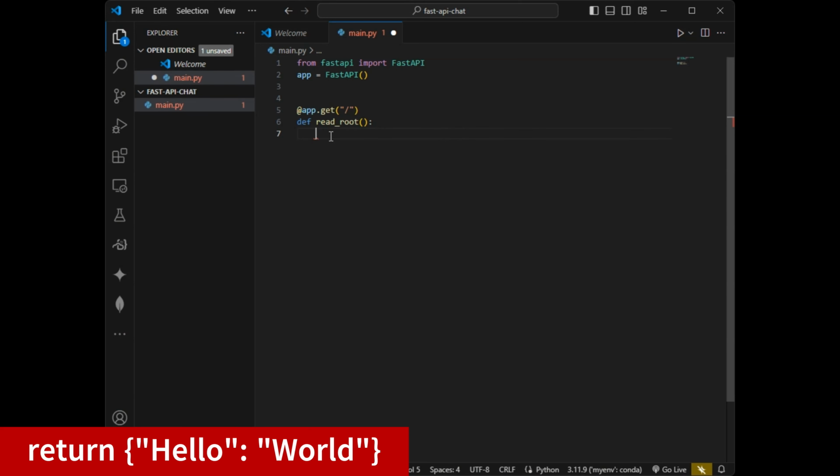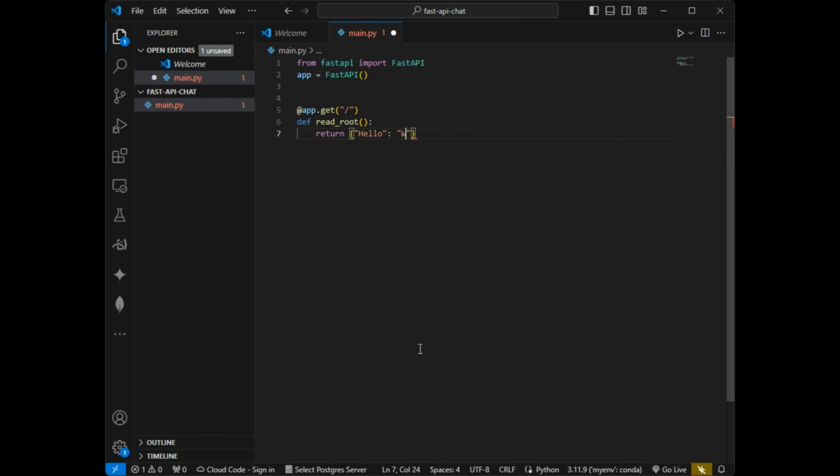Inside the function, we return a simple JSON response. When someone visits the root URL, they'll receive this JSON message. And that's it. You've just created a basic FastAPI application. This example sets up a simple web server that responds with a friendly message when accessed.